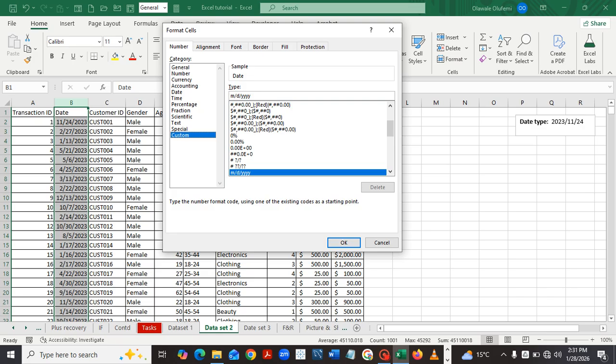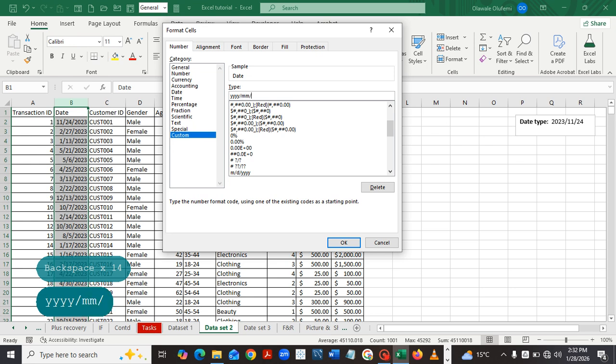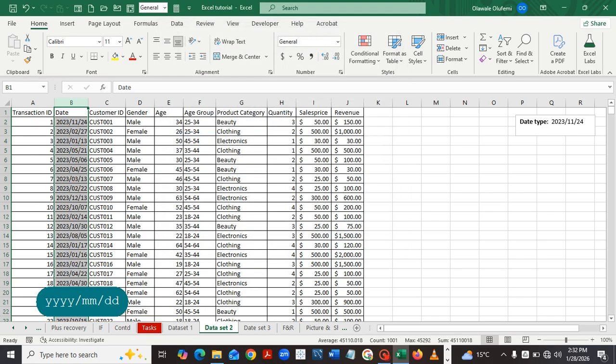Now since what we want to achieve is year, month, and the date, you will clear this place, then you put your YYYY/MM/DD, then you press your OK. So what do you notice? We have just changed the date type, right?